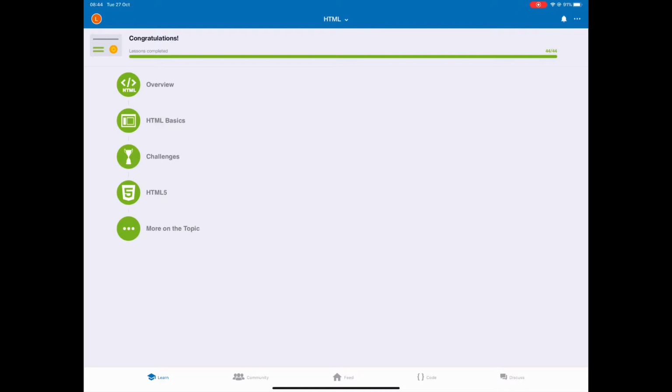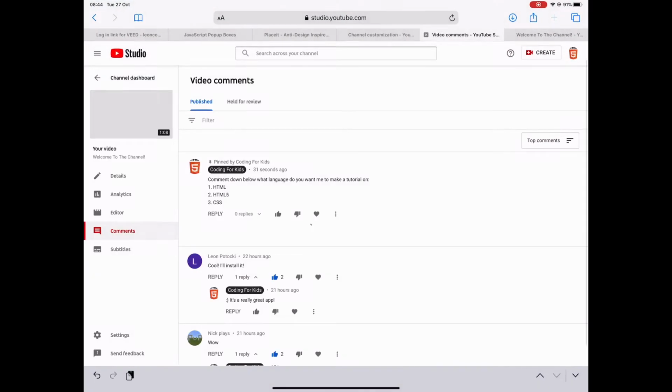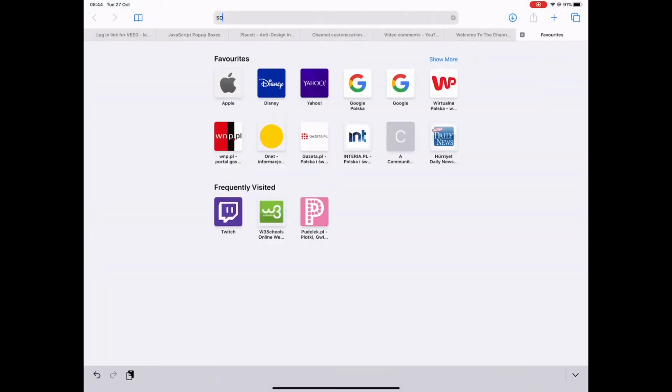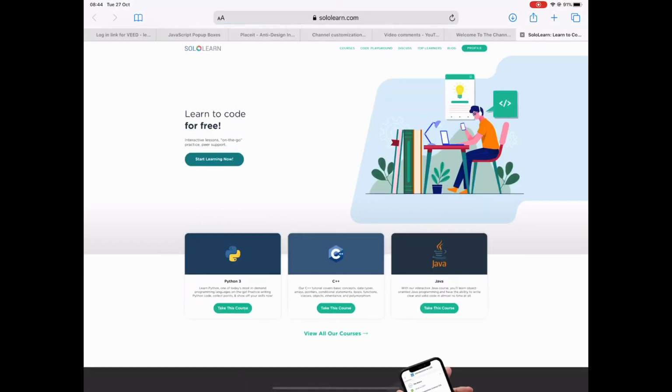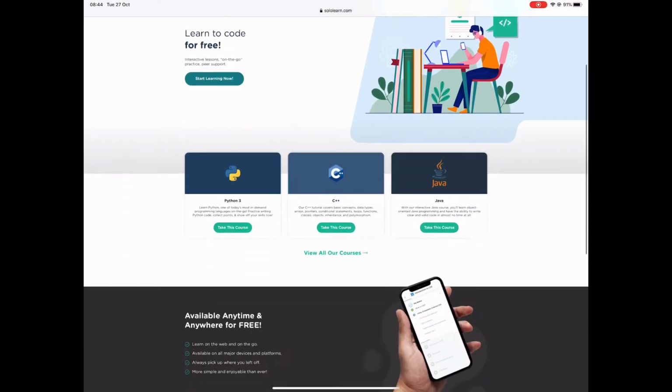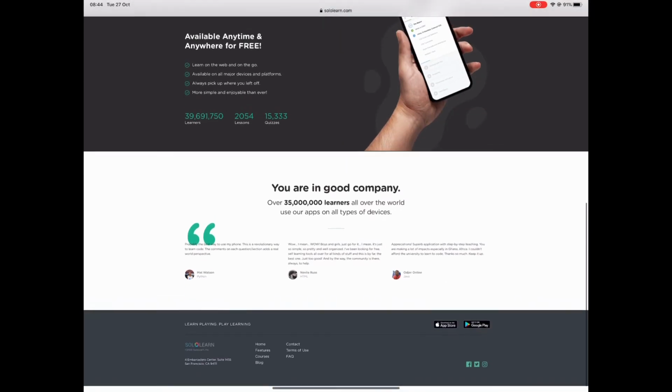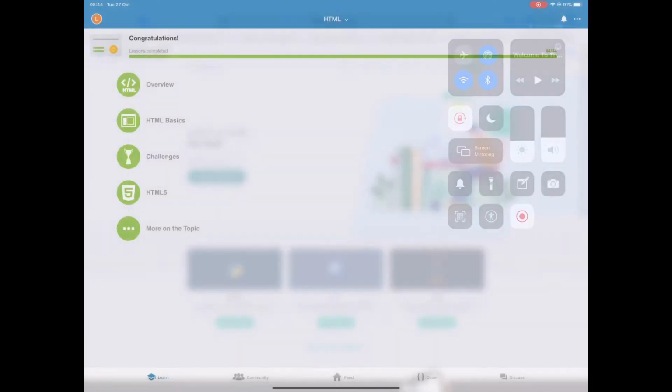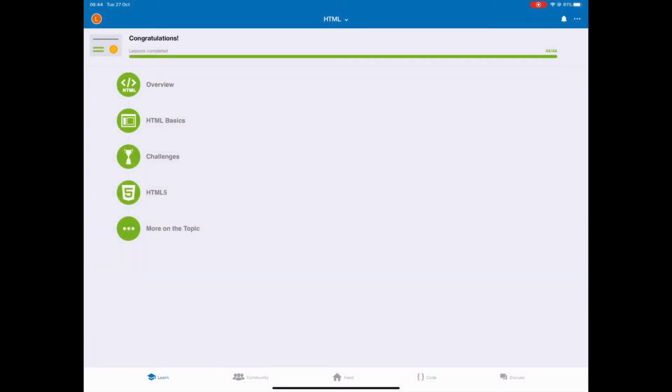I'm sure it is available on iOS, but I do not know if you can get it on Android. And if you're using a computer, you can always go to sololearn.com and sign in. I'm already signed in, and do everything that I'm doing online. So if you have the app SoloLearn, then here you have the home page, Learn.